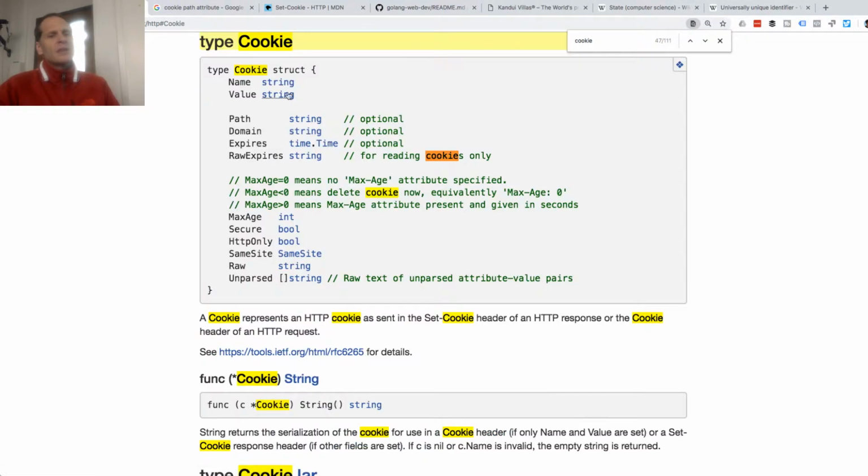And type Cookie is a struct. A struct is an aggregate data structure. It aggregates together pieces of data of different types, right? Aggregate or composite data structure. And so here we have values of different types. We have the name, which is of type string. We have value, which is of type string. We have path, which is type string. We have expires, which is time.Time. Right? We have raw expires, domain, max age.